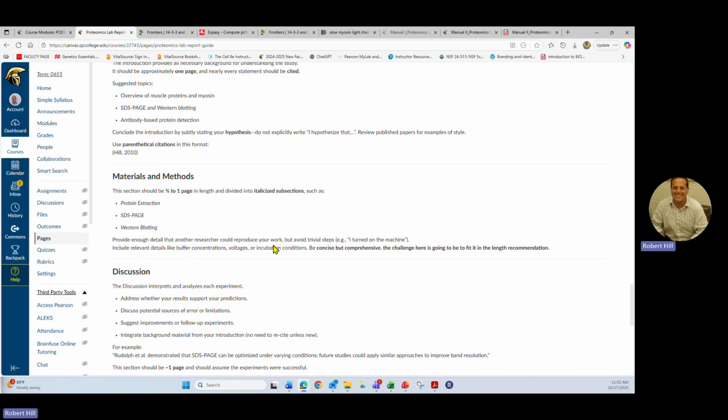It's written in third person. It needs to include the details that are necessary for someone to recapitulate the experiment. So, the antibody concentration and the incubation times, those are very important because they will affect results. Those need to be the same. But things like "I turned on the machine"? Okay, come on. We don't need that. That's unnecessary information.